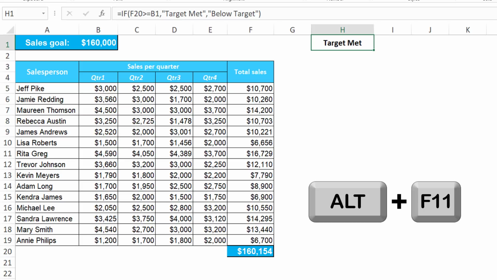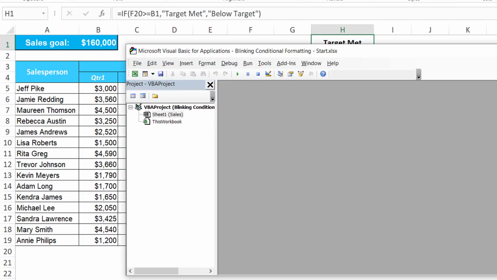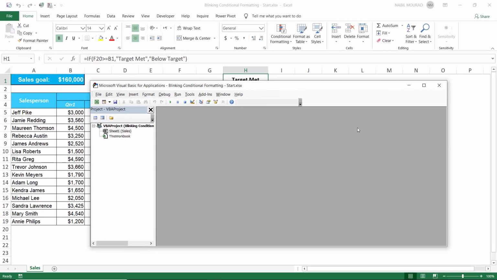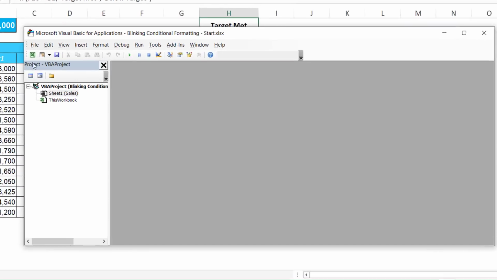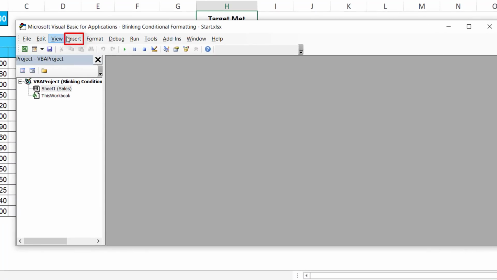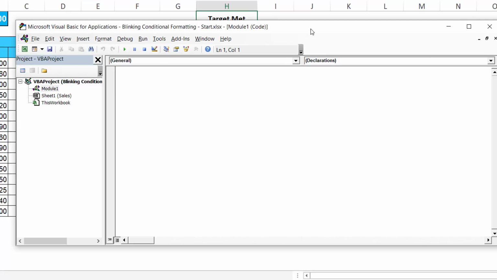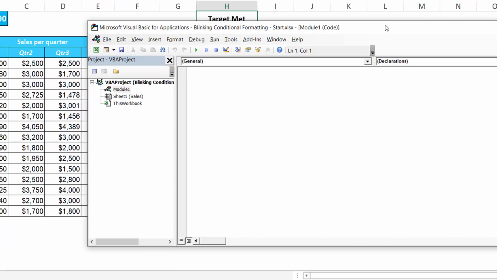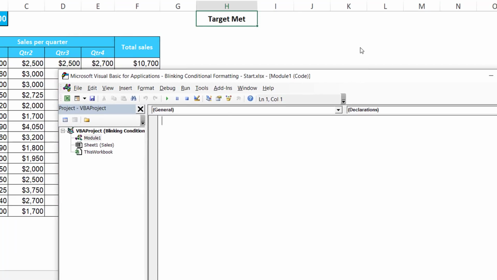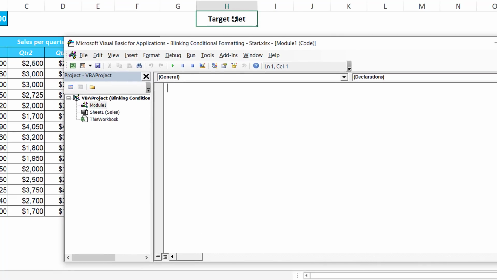To switch to my Visual Basic editor, I'm going to hit Alt F11. In the Visual Basic editor, I want to create a module, so I click on the down arrow of Insert and I select Module. Here I want to start creating a simple code, and this code will look at the cell where we want the blinking conditional formatting to appear. I'm going to name this code Sub BlinkCell, and there I hit enter.